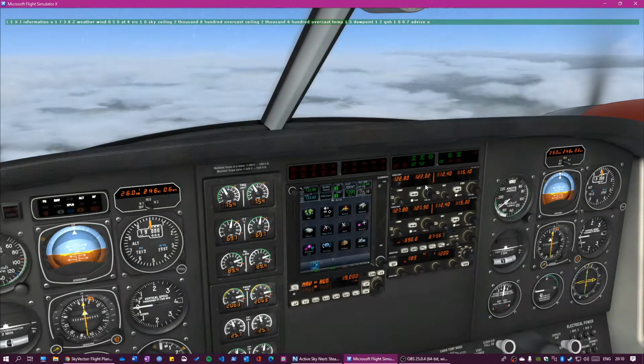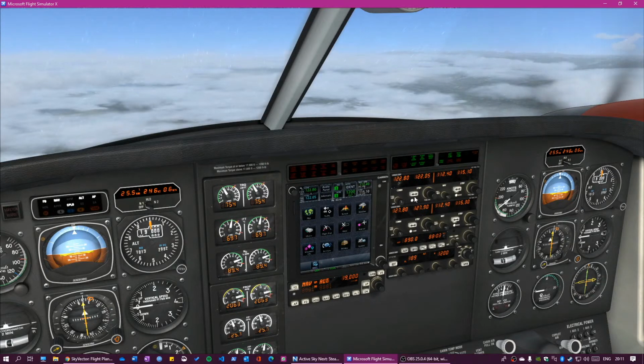And I believe 122.05 gives us winds aloft and stuff like that during your travel.